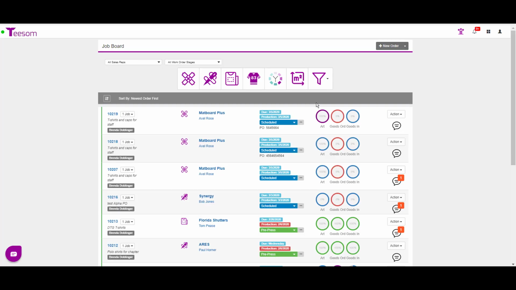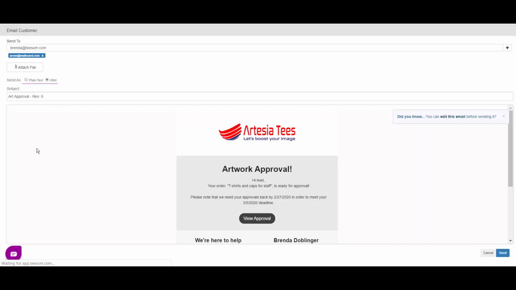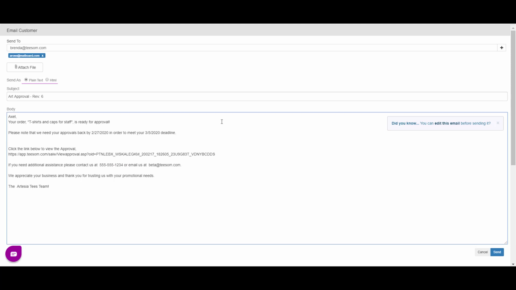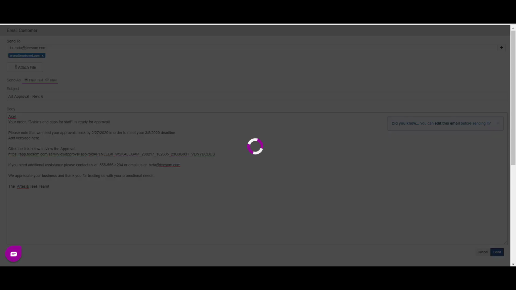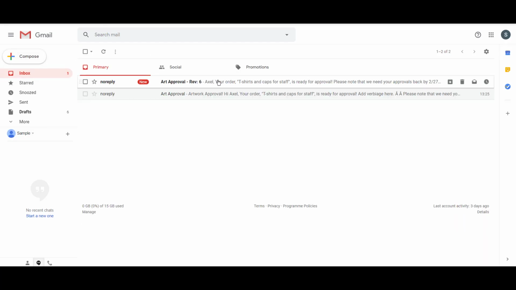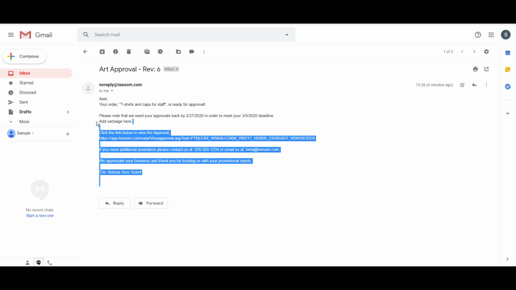All right, let's go back and let's send that again, but this time let's send it as plain text. I'm going to go ahead and hit plain text here and add verbiage here. And we'll go ahead and we'll leave that revision 6 in there. And let's go ahead and hit send. Jump back to our email here, and there's our revision 6. And this is what it looks like. And do you see I've added my add verbiage here line.